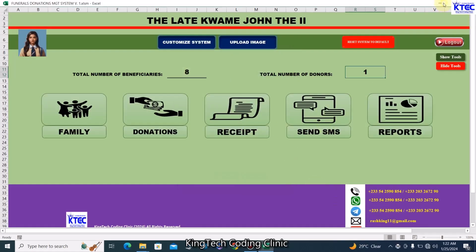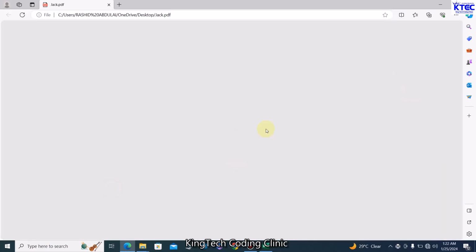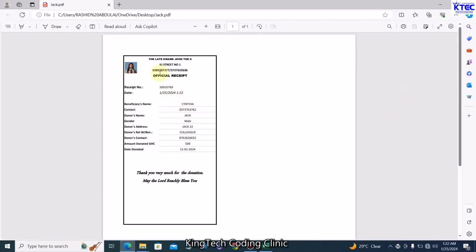So there we go. Now I can minimize this one. When I come to my desktop, I have Jack's receipt here. Then quickly we can have the receipt popping up here. You can see that we have the image of the deceased here, and then the name, the address, and the contact on the official receipt.